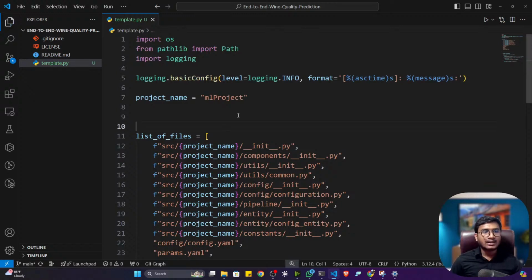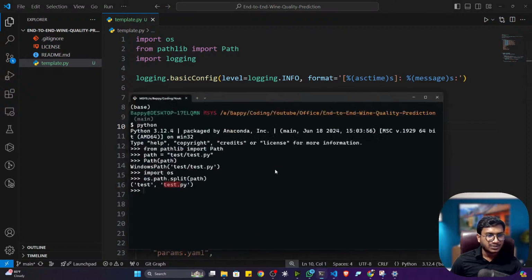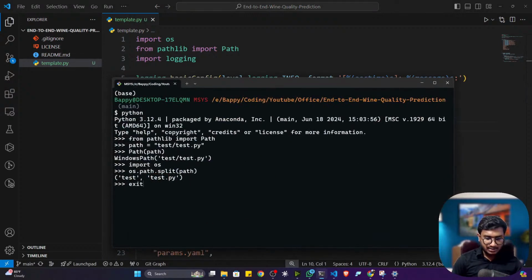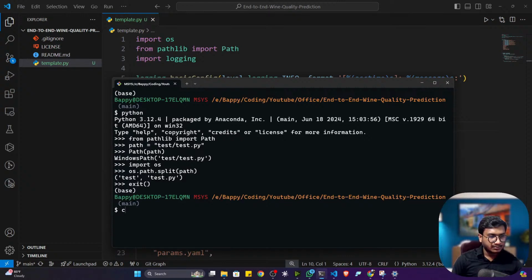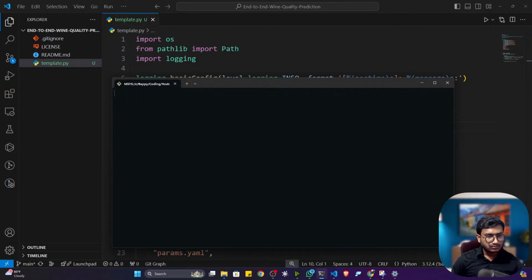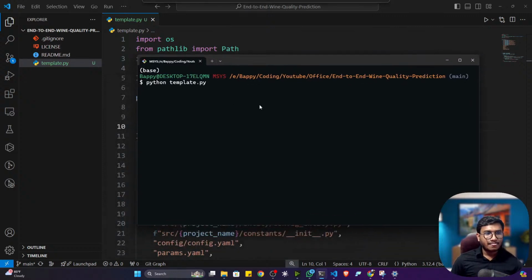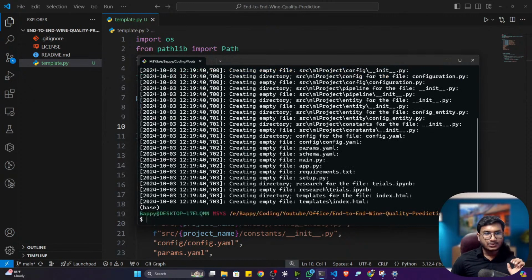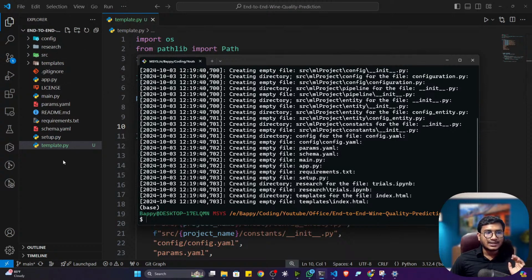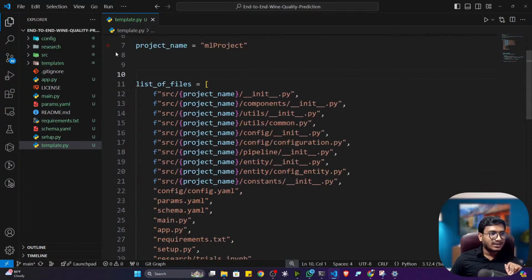Now let me execute it and show you the magic, how it will create the project folder structure. I'll open up my terminal, exit Python, and clear. Simply write python template.py. Now see, on the left-hand side I don't have any folders and files. If I execute it, see the magic, guys. Automatically it has created my project folder structure. Amazing, right? Now let me verify whether it has created everything or not.